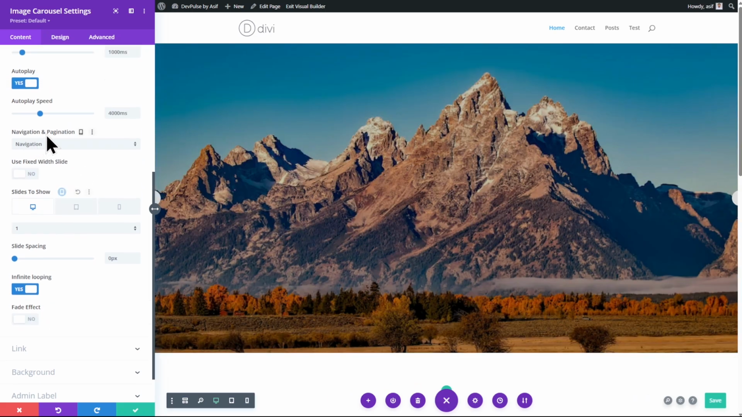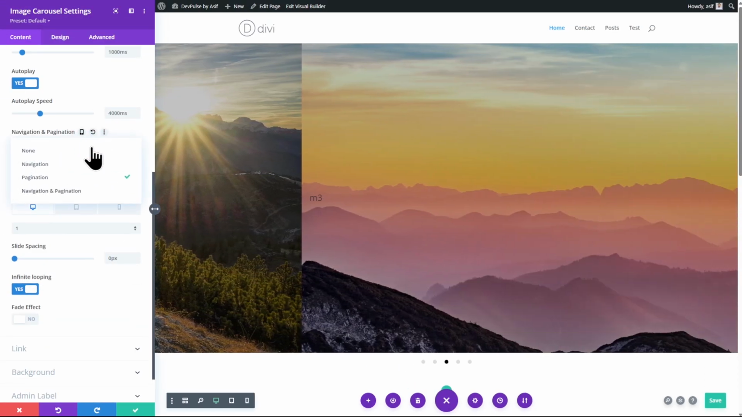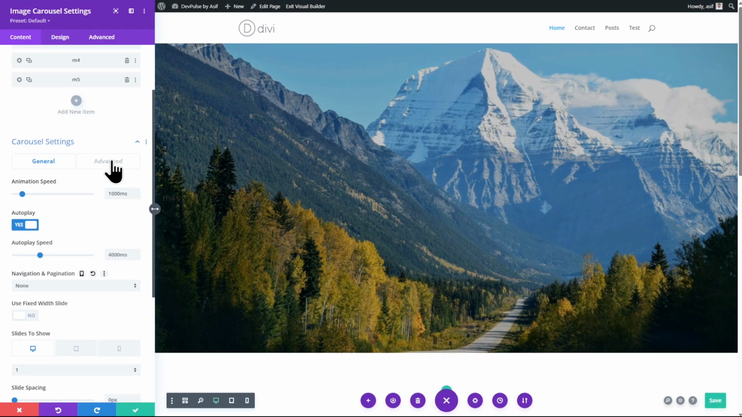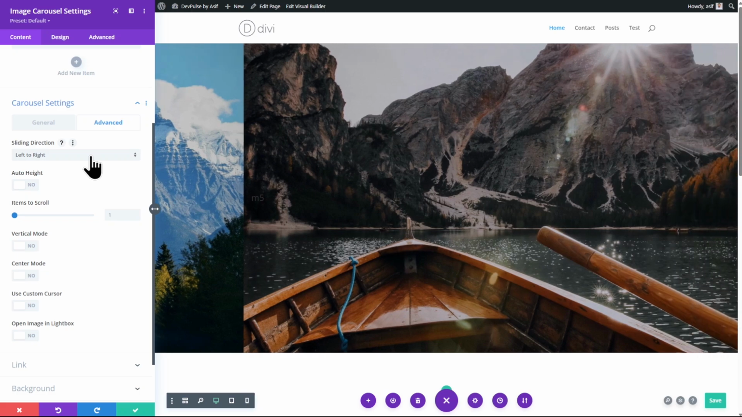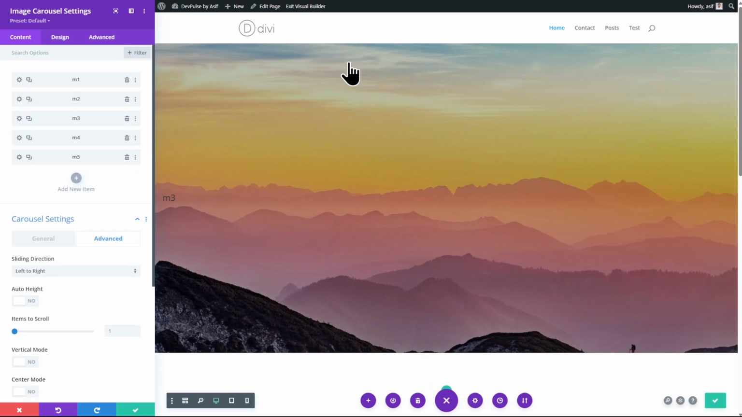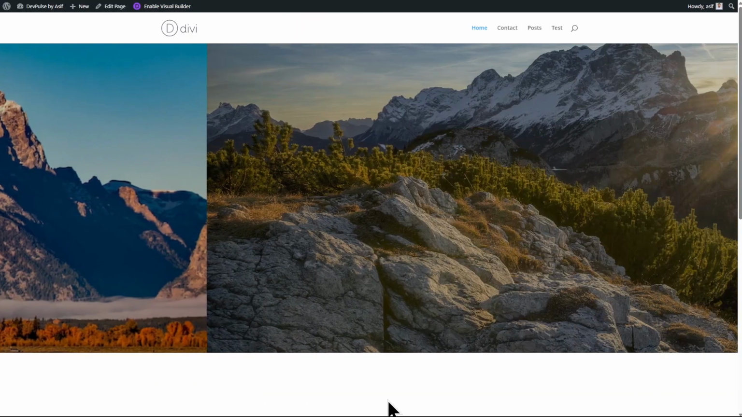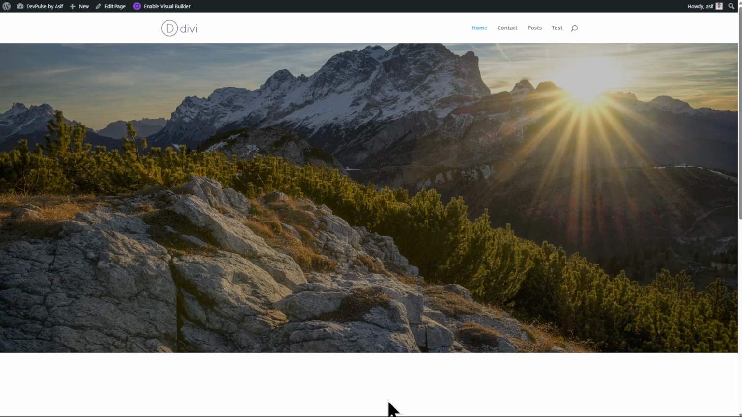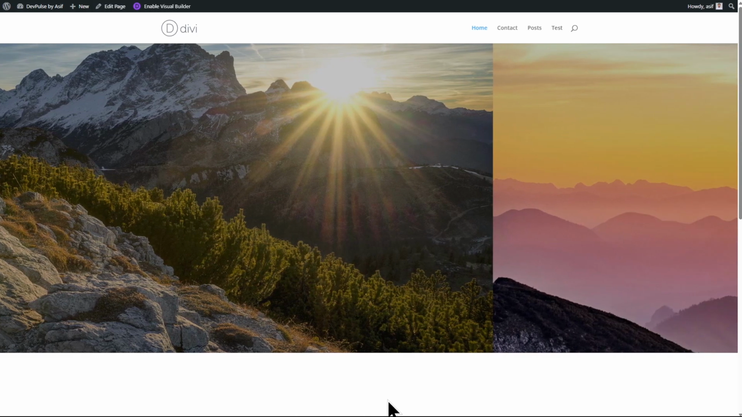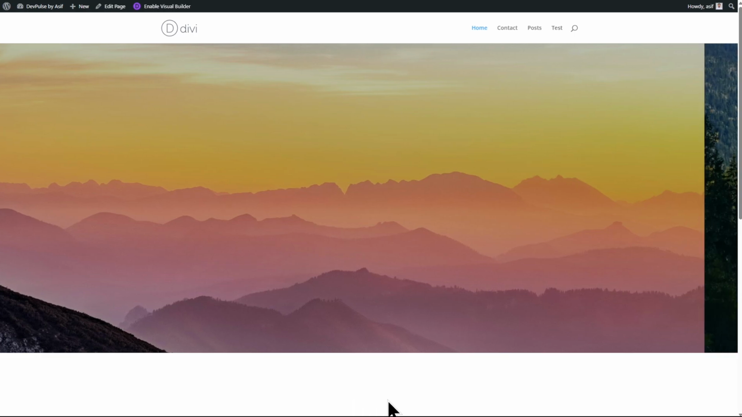Then go to the navigation and pagination. You can keep it none, or you can add pagination like here. I would like to keep it none. Let's jump into the advanced. As you can see here, we have sliding direction. Item scroll one time, hit the save button, and exit the visual builder. As you can see, how simply and how easily we have made a full width image carousel using a free plugin.